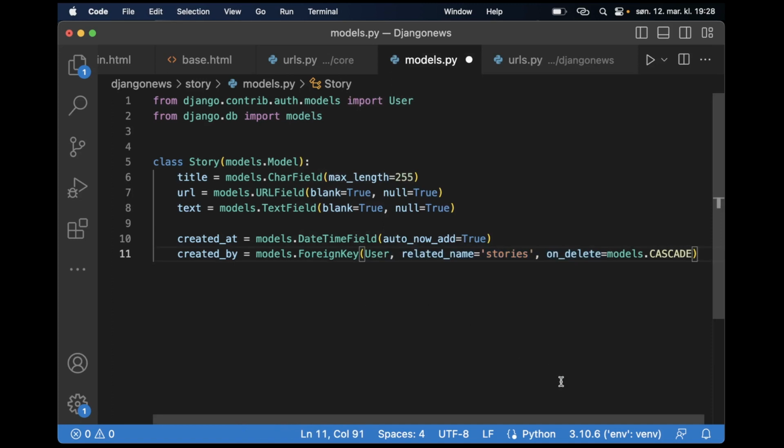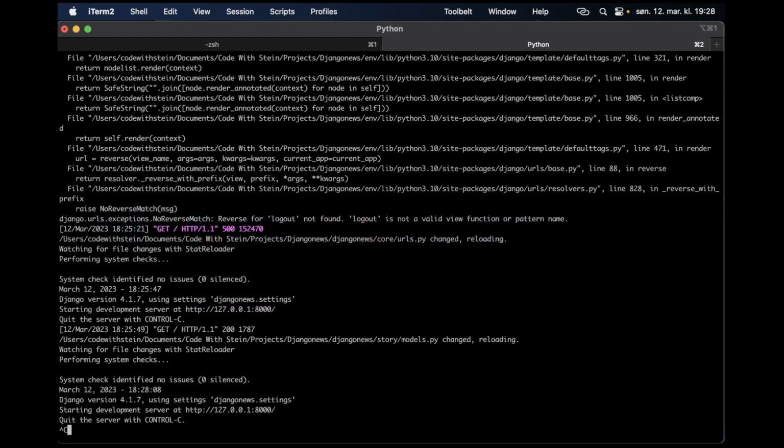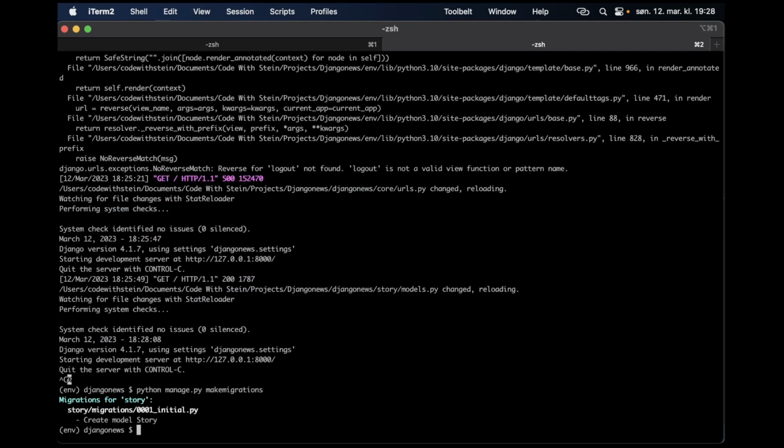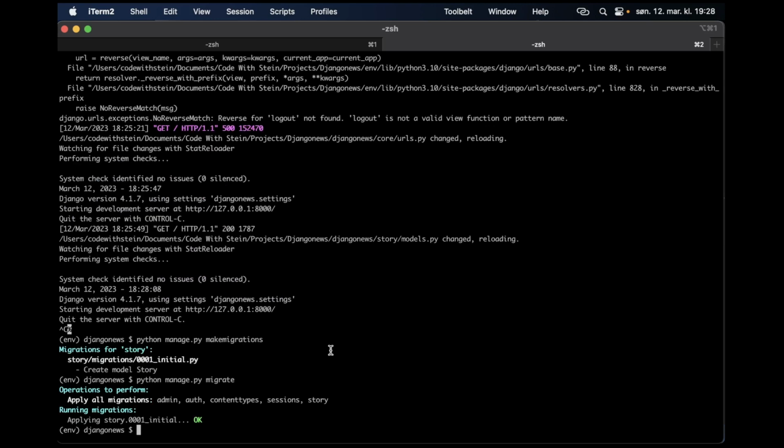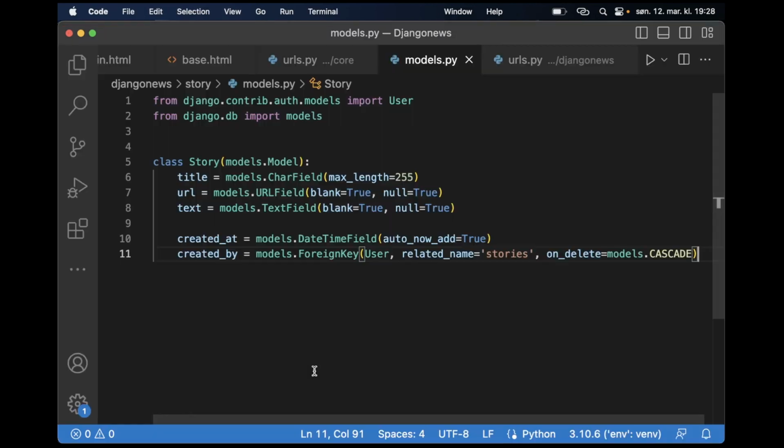So that is everything I need there. So if I now stop the server and run makemigrations and migrate again, now I have a new table in the database. So I can run the server again.